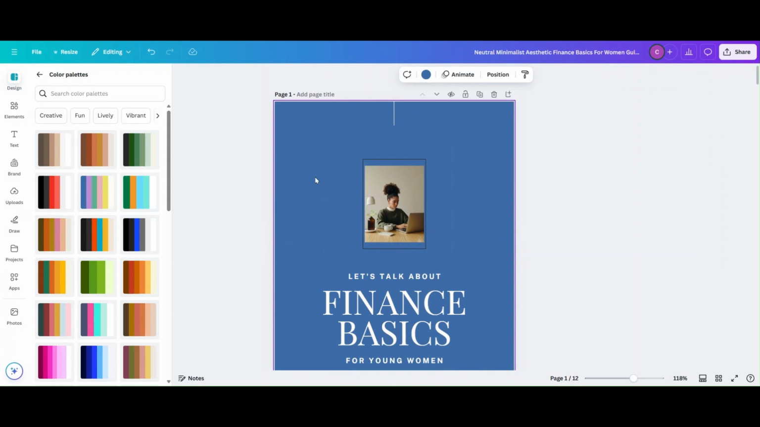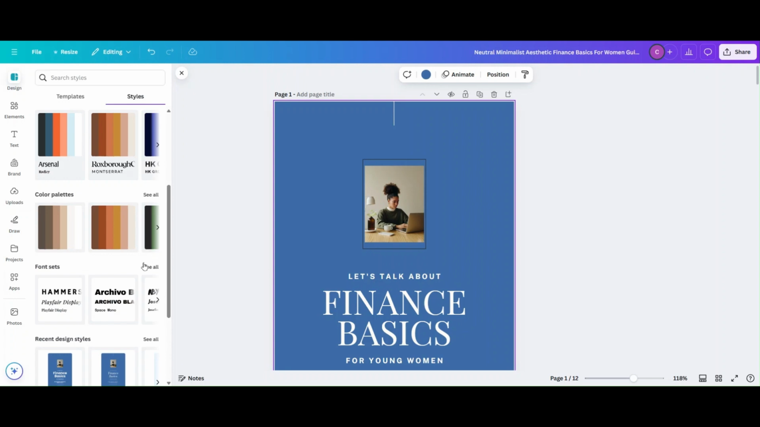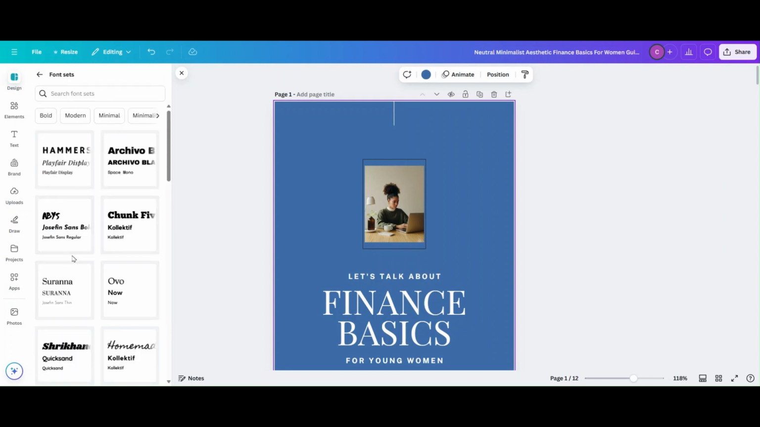Now, if you want to do the font, same thing. You go back up there, hit the back button by the color pattern, and you would go into font set, see all, and then you could change the fonts. Now, I like the font that it's used, so I'm going to stay with that font.